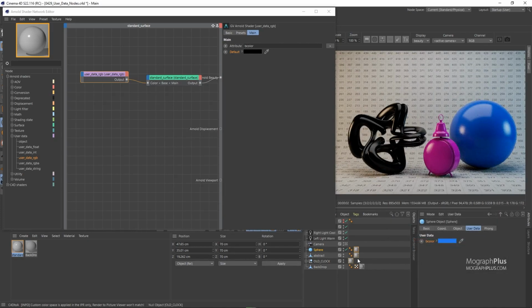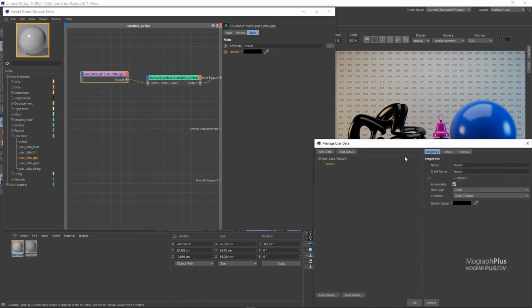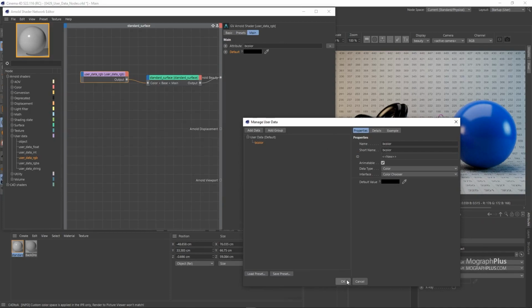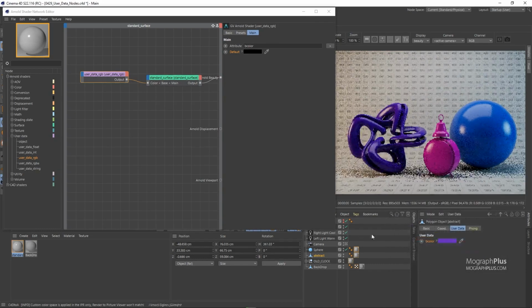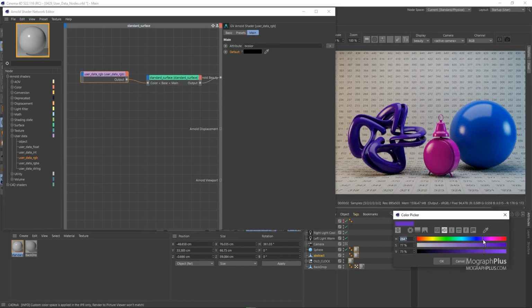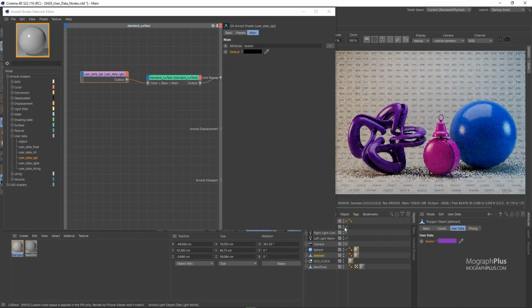Let's do the same thing for the object. So select the object, user data menu, paste user data interface, and press OK. And let's use this purple color. So even though we have the same standard surface shader applied to all the geometries, we have three different base colors for these three objects.